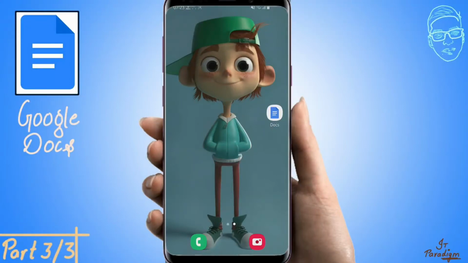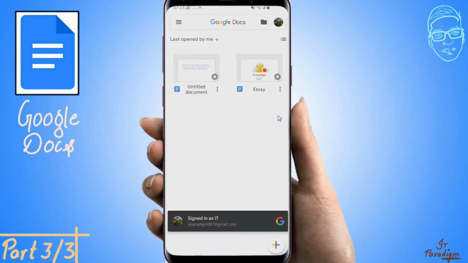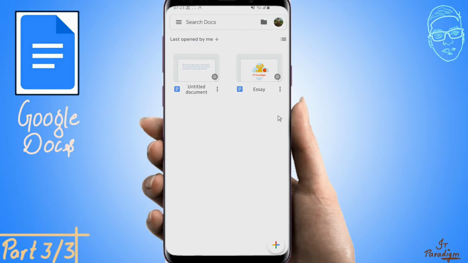This is Google Docs tutorial part 3, or we can say the tutorial at master level. So in this video, we are going to learn some of the most important options or functions of this application, and that will make you somewhere the master of this application. So here is our document.